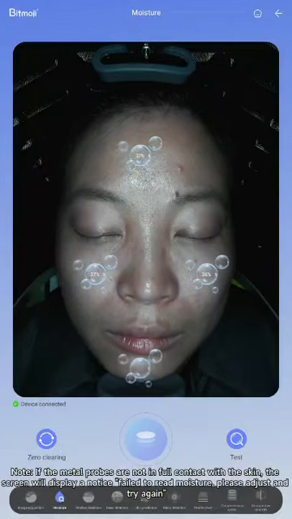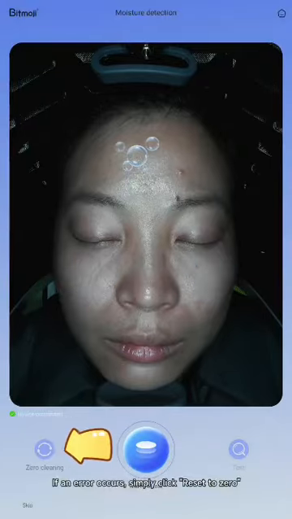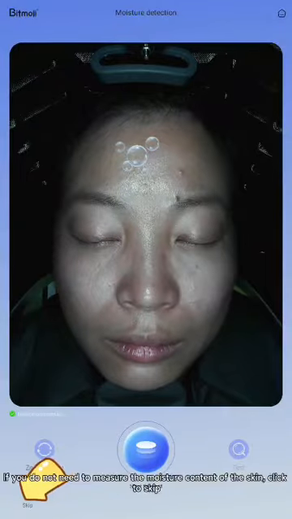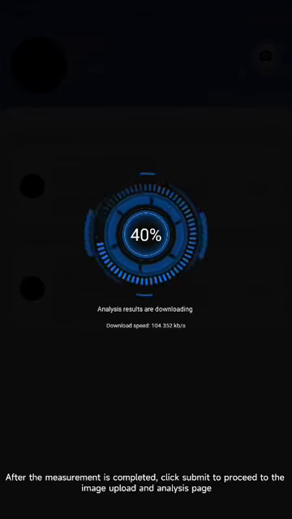Please adjust and try again. The two buttons on the handheld skin macroimager are unrelated to moisture analysis. If an error occurs, simply click Reset to 0. If you do not need to measure the moisture content of the skin, click to skip. After the measurement is completed, click Submit to proceed to the image upload and analysis page.